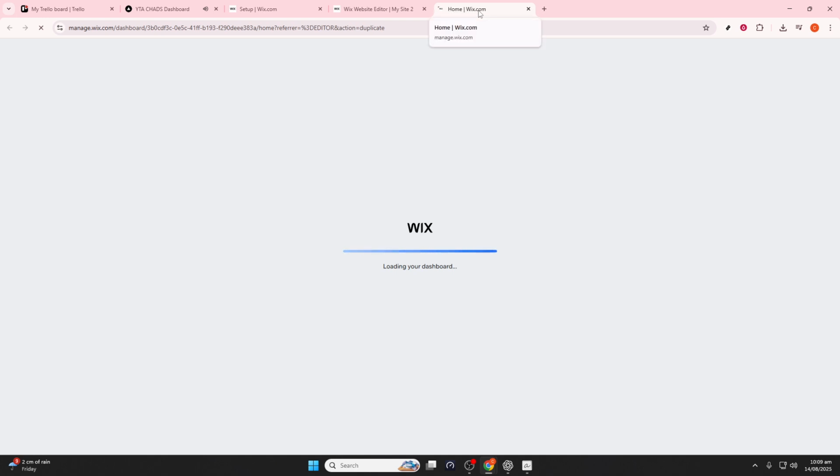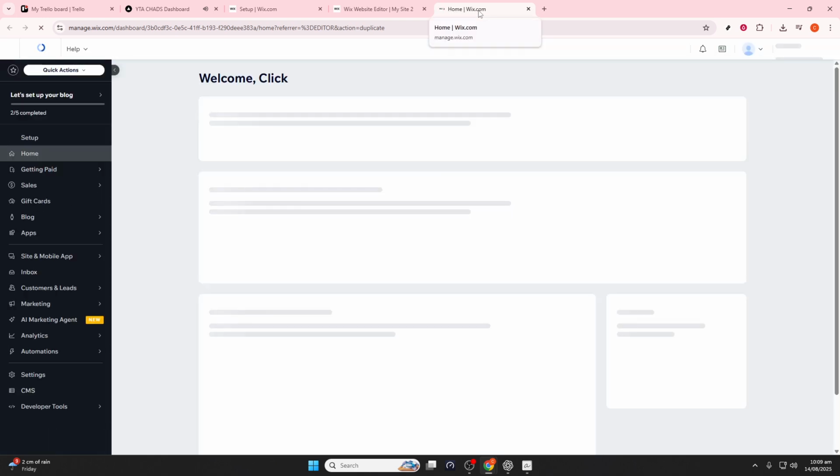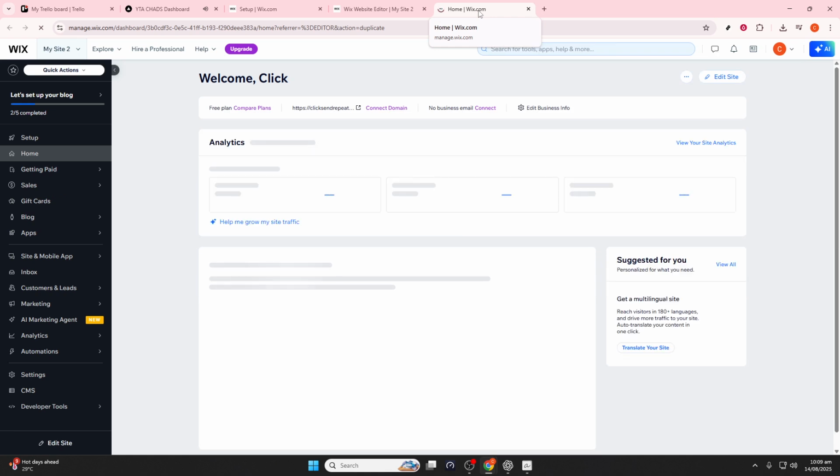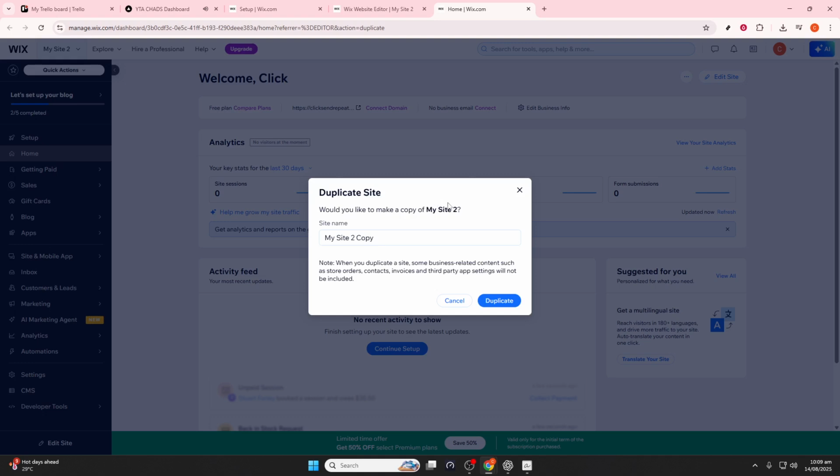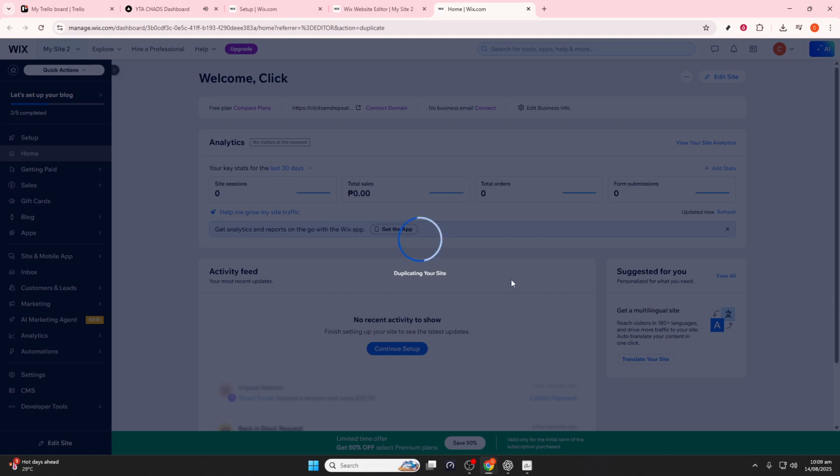Next, it's time to use the Duplicate Site feature. This step is optional, but highly recommended if you want a backup of your current site before making extensive changes. Duplicating your site provides a safety net, ensuring that if anything goes awry during your edits, you can always revert back to a previous version with ease.